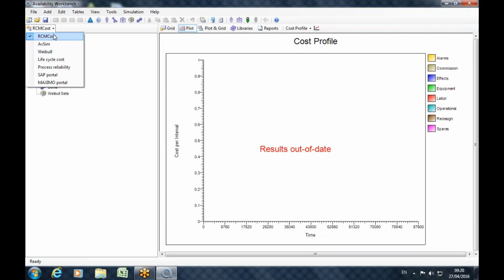But we'll start by looking at the Rcm Cost Module. The framework for the Rcm Cost Analysis is a functional location hierarchy, or functional familiar. It comprises locations representing systems, subsystems, and assets. You can enter information about the functions and functional failures of those assets, and then the failure modes that result in those functional failures.